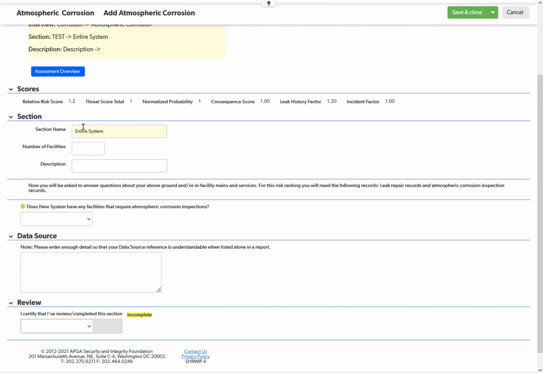But if you wanted to section it out, you would put in your subsection name, save, and add another interview for another subsection as well. So you just keep on adding interviews for each of the subsections. But since we're doing the entire system, we're just going to answer this once. And so we'll go to this first question here.